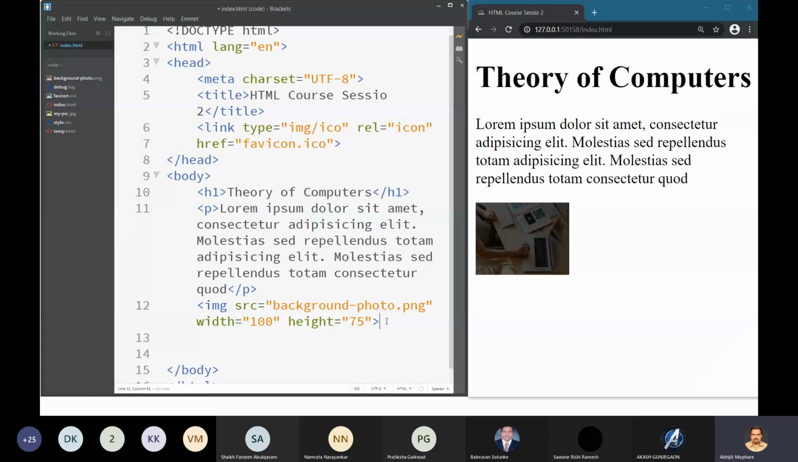Actually, the file is very big, but you are restricting the area within which you are supposed to display that particular image, right? So suppose I want to include another paragraph. I will just type lorem, lorem, lorem, and then press tab. Automatically, Emmet will create the paragraph.